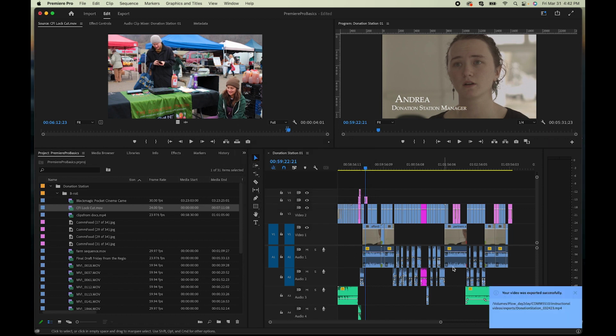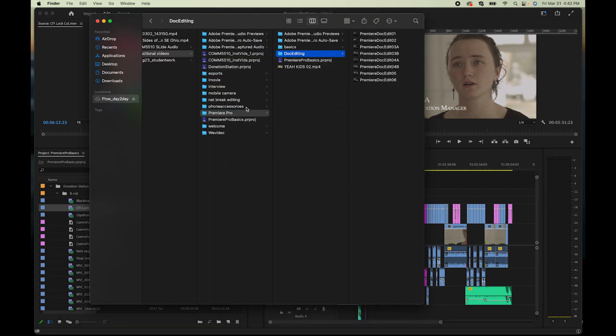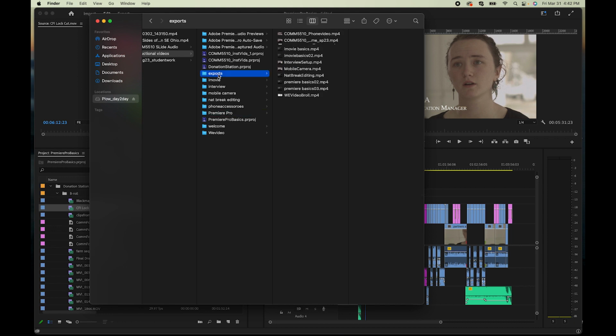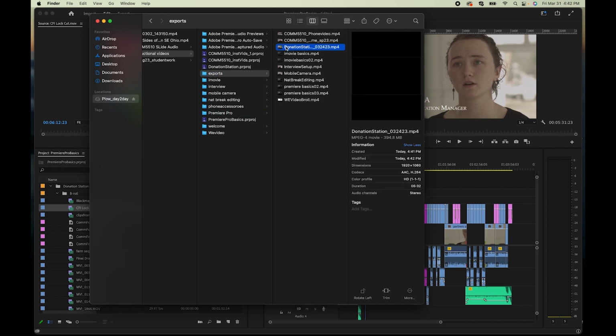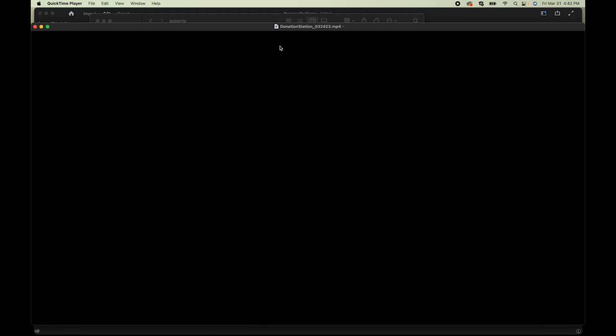Okay, so our export was successful. And so what we're going to do is bring up a Finder window and go look for that. Here it is, donation station with the date. If I double click it, this is going to open in QuickTime.